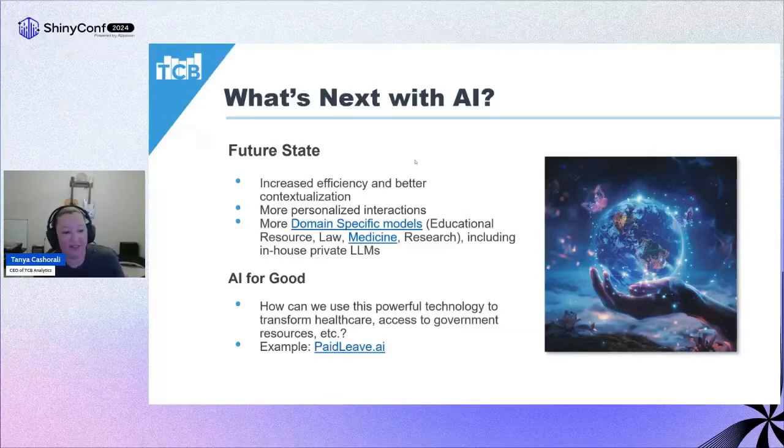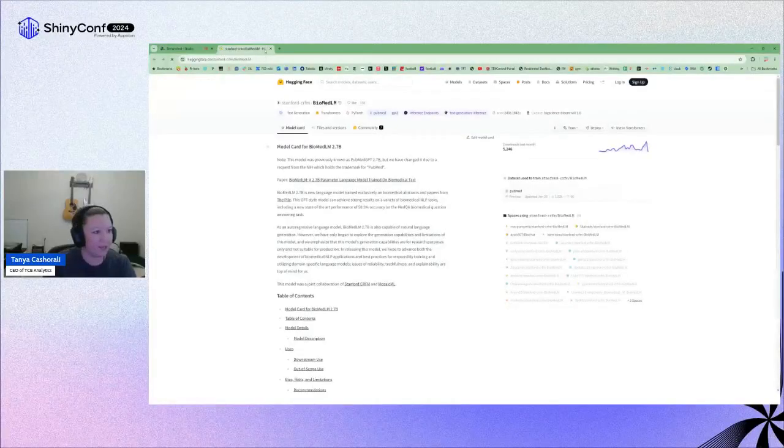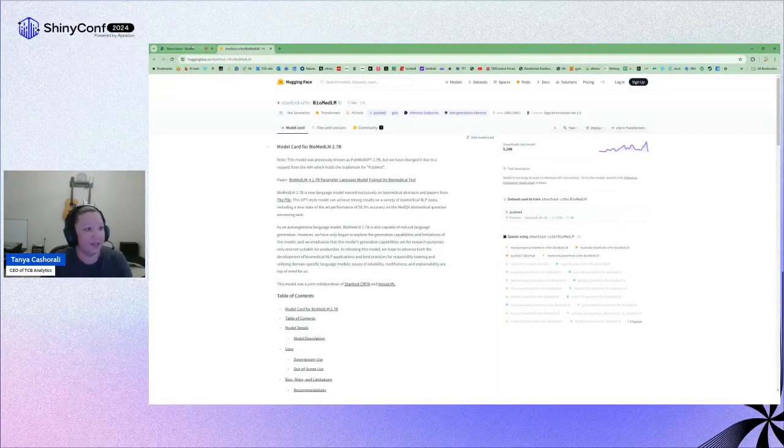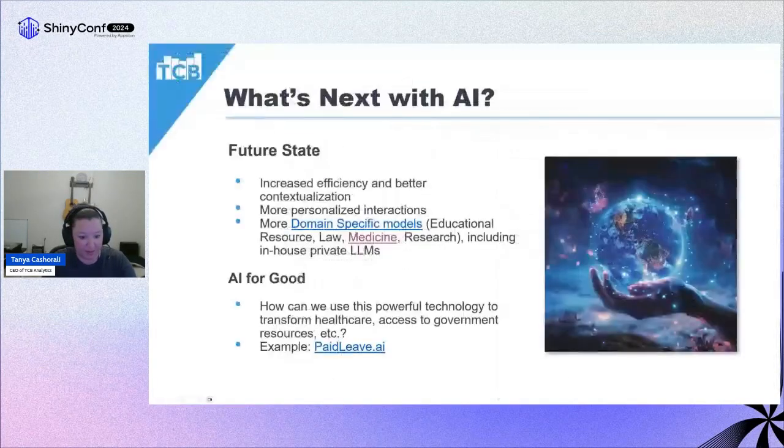We're seeing a lot of domain specific models. So there's one, for example, called BioMedLM. Is that the name? Yes, BioMedLM by Stanford. And that's trained just on all the PubMed articles basically in existence.